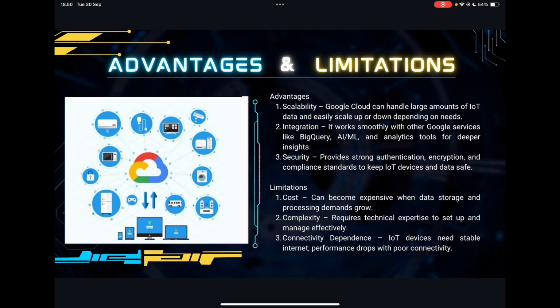The next one is the security. Google Cloud provides strong authentication, encryption, and compliance standards to keep IoT devices and data safe. For the limitations, the first one is the cost. Google Cloud can become expensive when the data storage and processing demands grow.